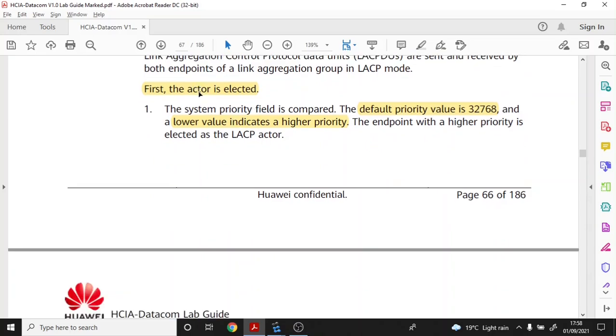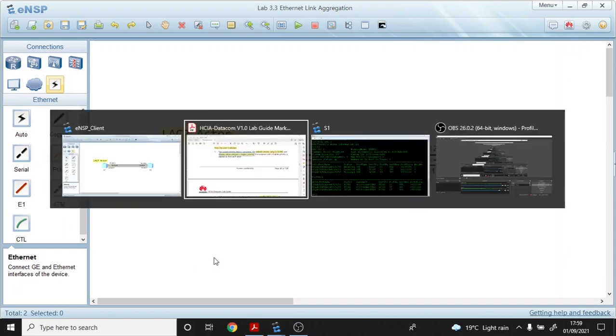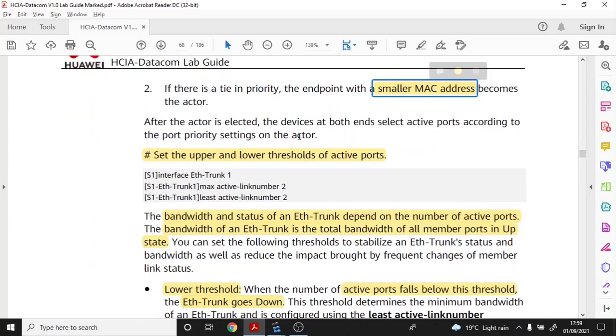So what we've just done, the actor will be elected. So how is that done? The system priority field is compared. The default priority is that. A lower value indicates a higher priority. So the endpoint with a higher priority is elected as the LACP actor. So as it is now, S1 here is our LACP actor, link aggregation control protocol actor. If there is a tie in the priority, the endpoint with a smaller MAC address becomes the actor. So remember that.